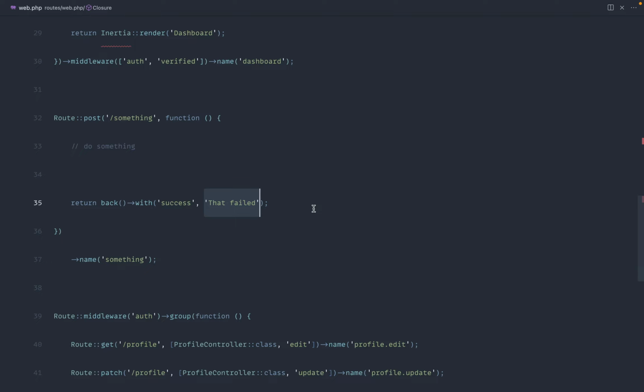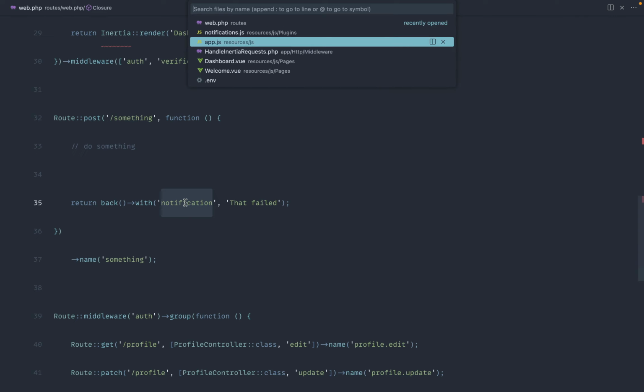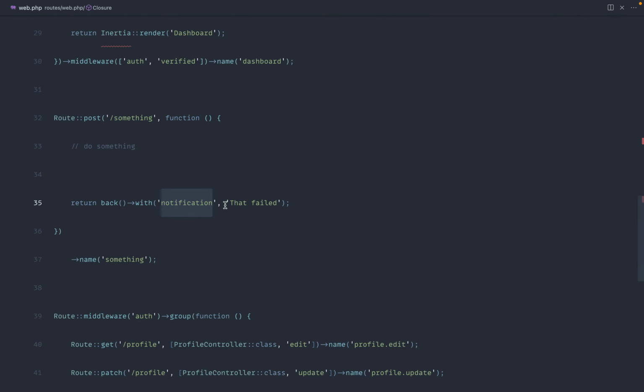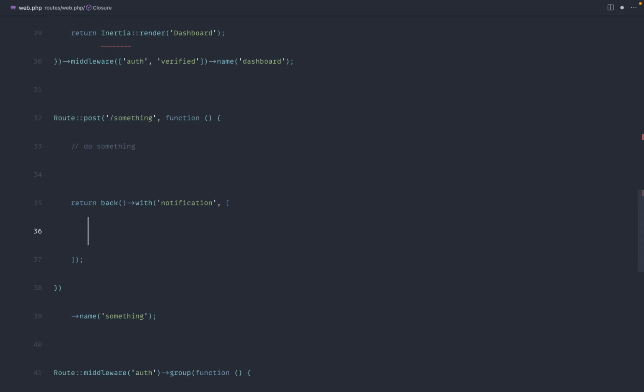Okay, so to work on this solution, we're going to go ahead and change over the key to notification. Now we need to update that over in handle inertia requests here, and we also need to update what we're passing through because now we have no way to define the type. So now I'm going to pass an array down here, and I'm going to set the type here to success, and I'm going to set the body here to that. Worked nicely. And that's it.